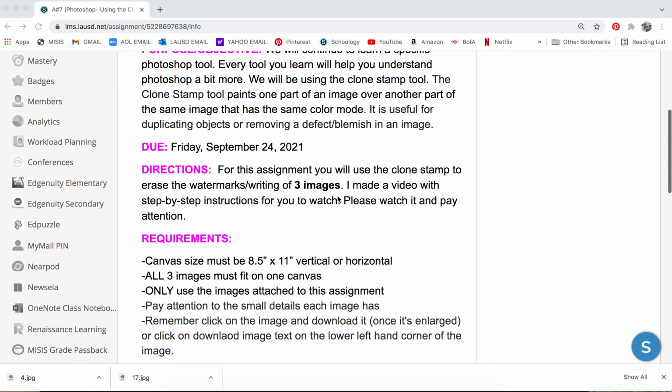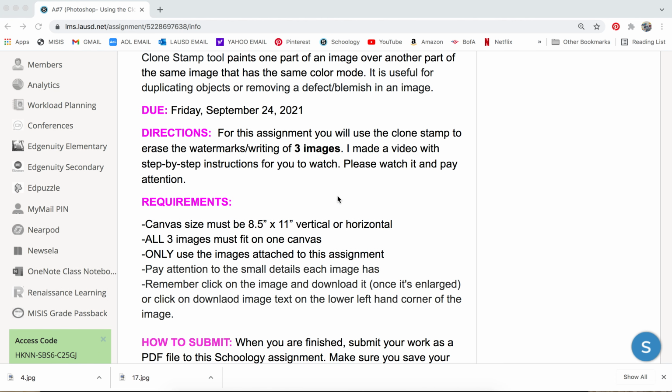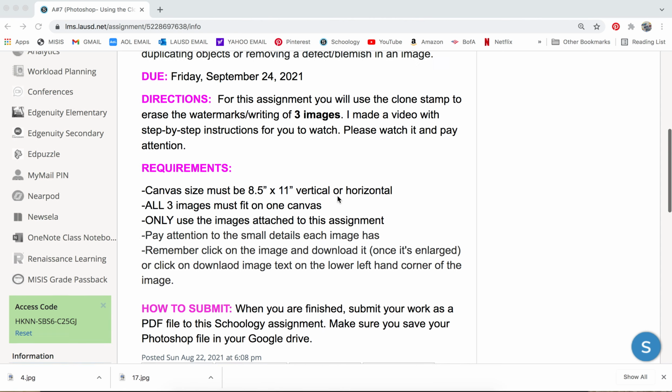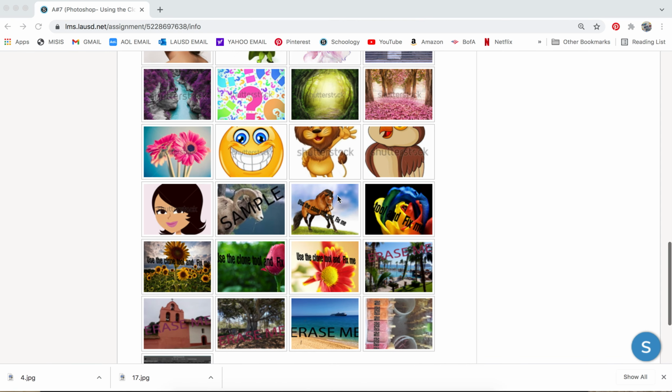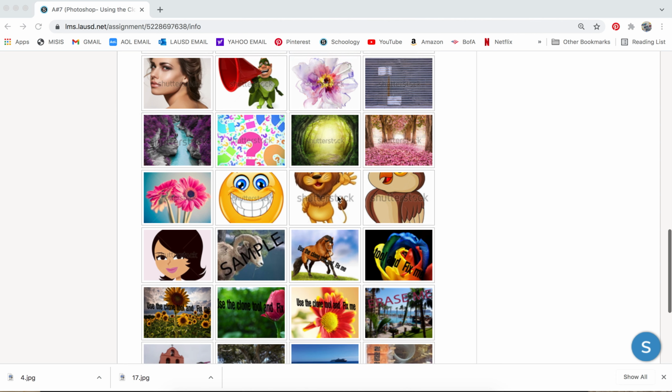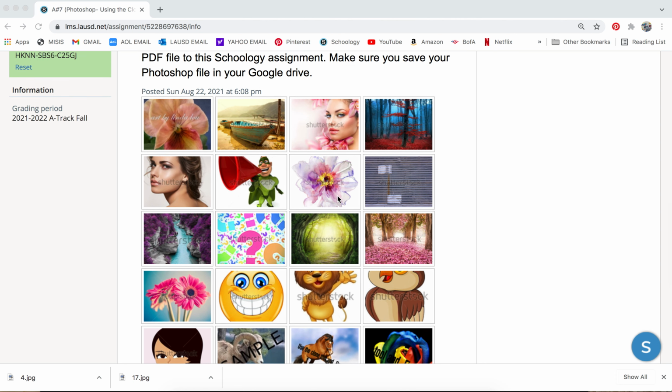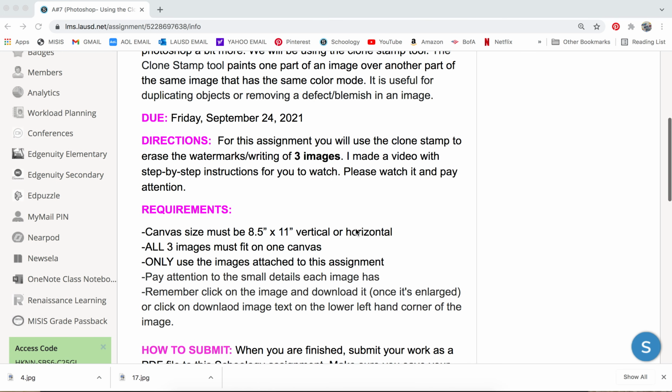And so for this assignment, you're going to be using 3 of the images that I have included here below, and I've included a bunch of them, if you can see. So you're going to choose 3. You can only use the ones that I submitted. If you submit something from the internet, then I'm not going to give you credit for it. It has to be the images that I have, because these images have the watermarks, and that's what you're going to be working on today.